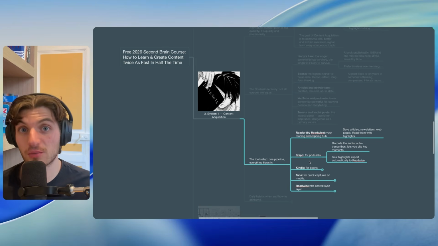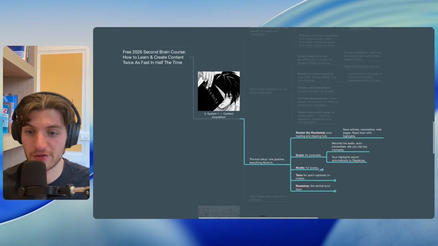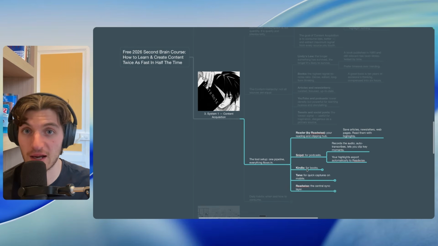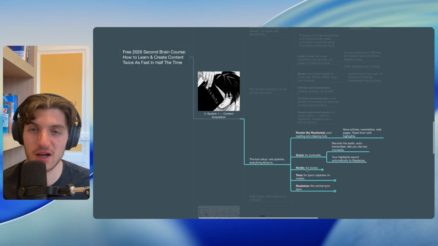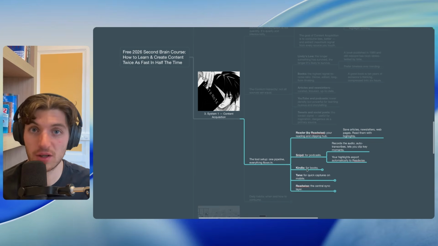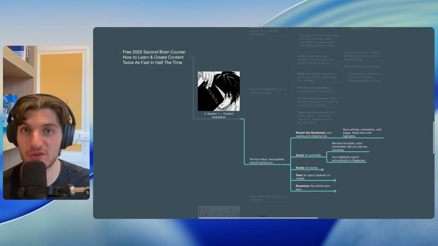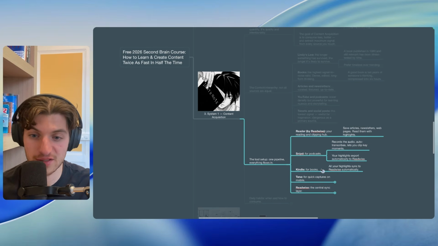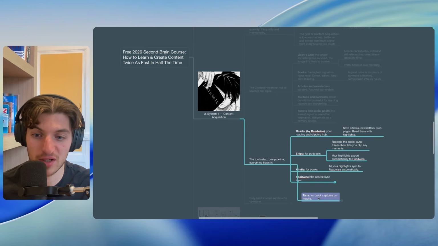Then we have Kindle for books. That's what we're going to use to buy books, read them, and highlight. You can use the Kindle app on your computer, and if you already have a Kindle, which I recommend buying because it's an amazing investment, you can read on your Kindle, highlight different sections of the book, and save your highlights. The great thing is that all of your highlights sync to Readwise automatically.